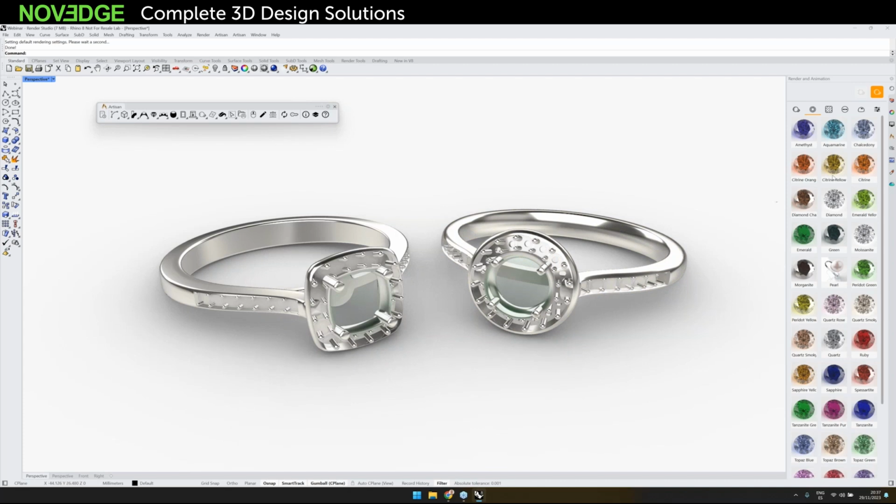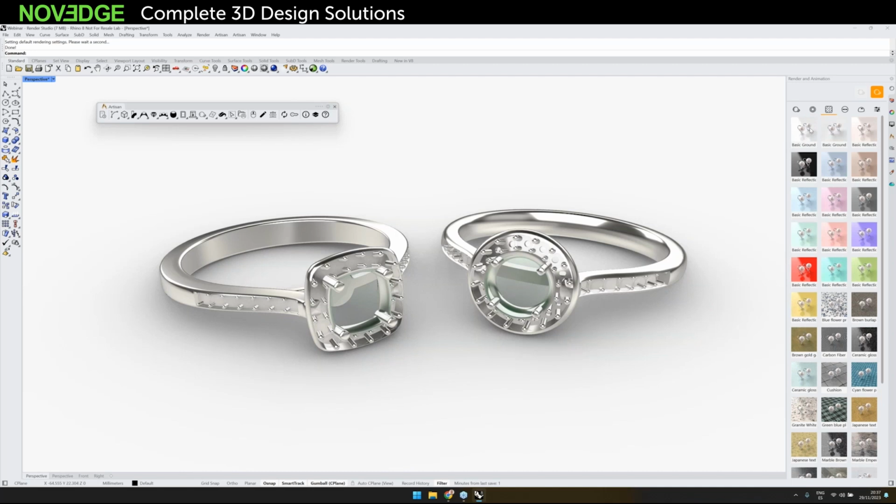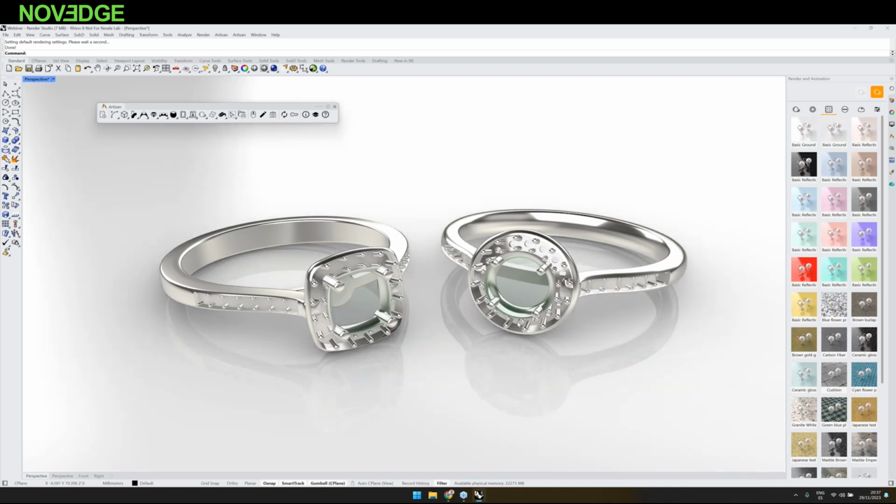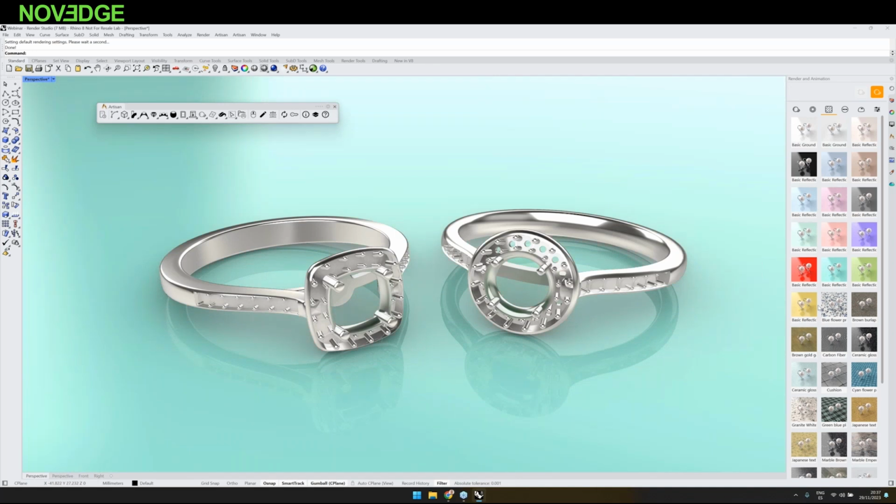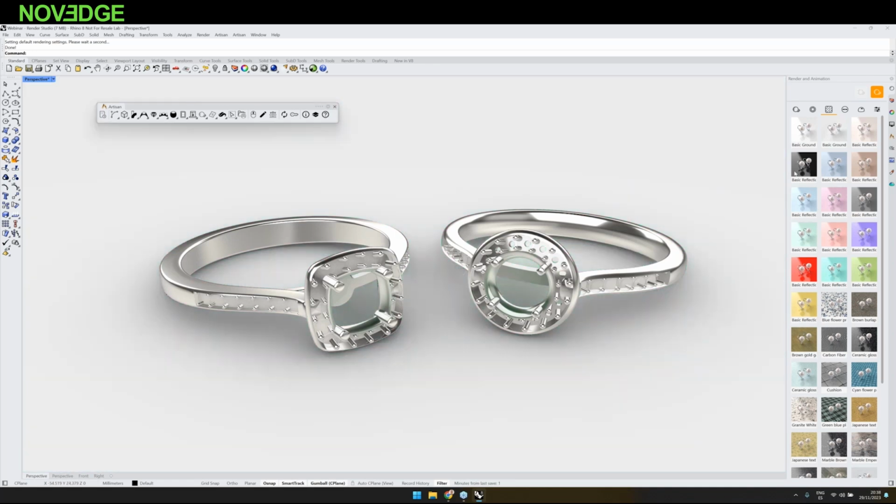Nice. Then the third option is the ground. By default, it creates a basic ground. Okay, but you can add reflection, and you can add different styles of grounds. It's up to you. The black is really nice. Also, it depends on the style of your brand.